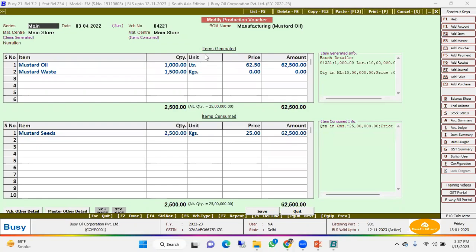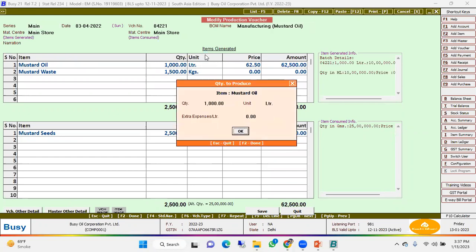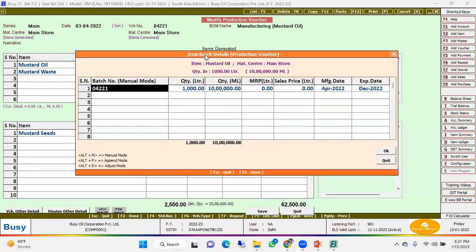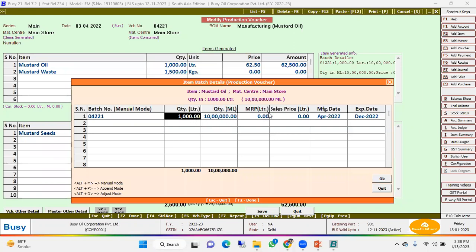So at the time of production, you have to enter the batch detail also, because you have to maintain the shelf life. You have to maintain the expiry date and manufacturing date. So when you enter the finished good item generated, after the unit, this window appears and you have to enter the details of batch number manually. Batch name, batch number you can enter, quantity in liter and ml, and MRP you can enter. So this is manufacturing date April 2022, and this is the expiry date of this generated semi finished good.